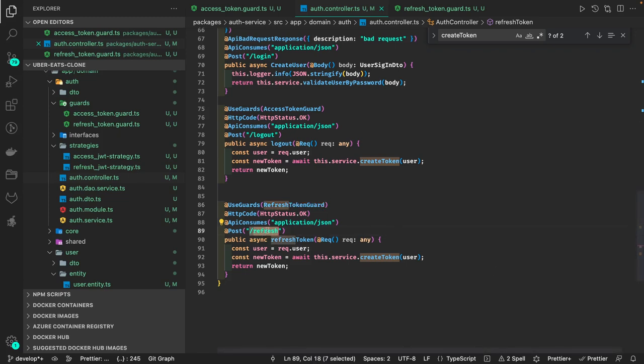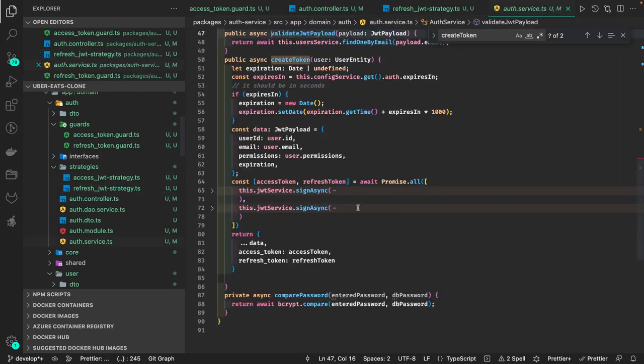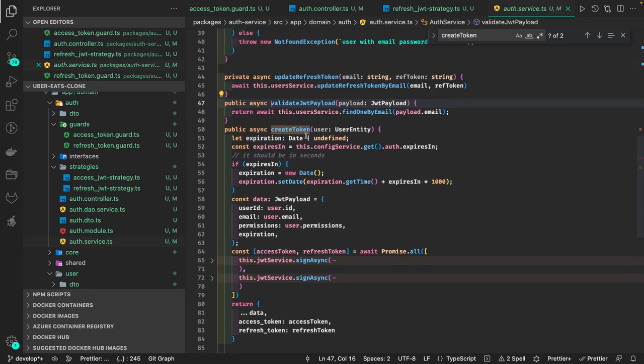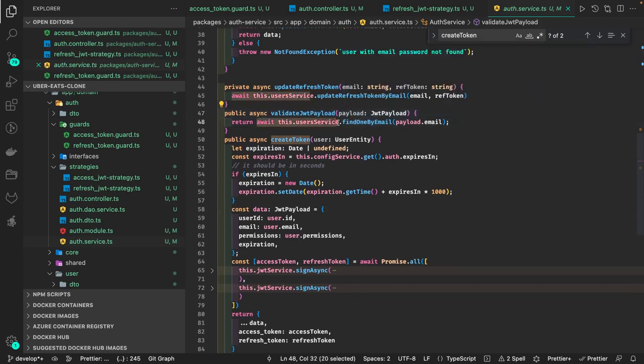The API endpoint is refresh, return this. We are accessing the request. So it is already using the refresh token guard, which means we already have the user object inside request. We need to do one more thing, because here we got the user object, which is nothing but the decoded payload. In this refresh strategy, we are putting the user object inside this validate JWT payload. Okay, we already have the access token there, because it is returning a user object, and we are putting the user object inside request.user.